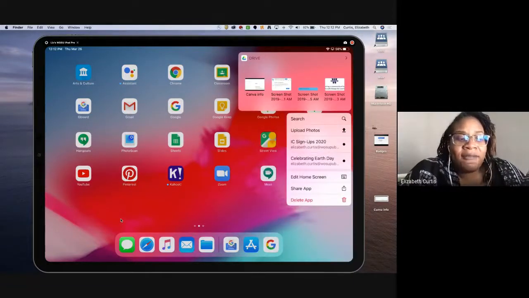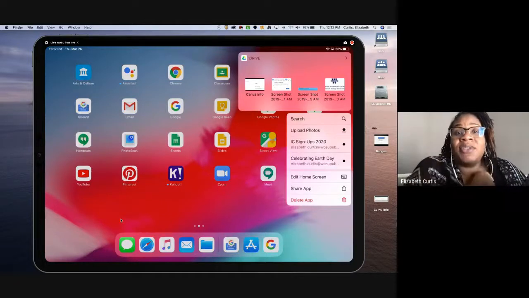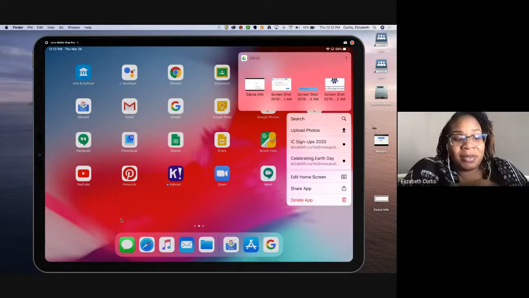I can reduce that. And then again, I have 4 additional options here. I can search for a file within my drive, first of all. I can upload pictures. And then right there, they have 2 files that I opened up recently right on my drive. And I think that's awesome. And those 3 options are going to be the same at the bottom.